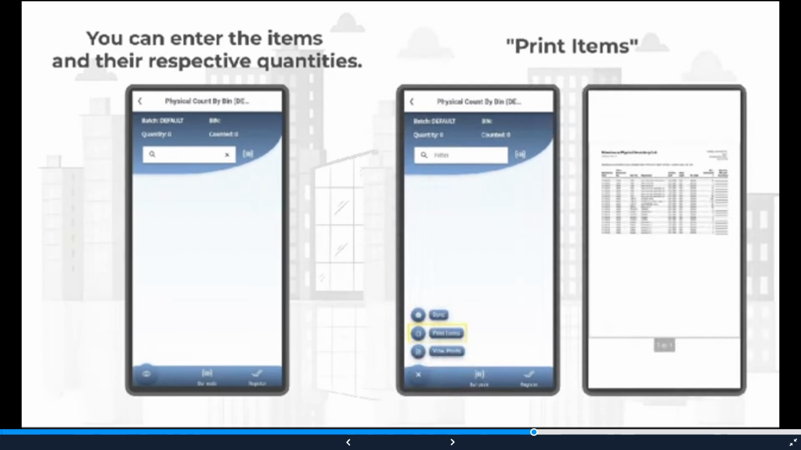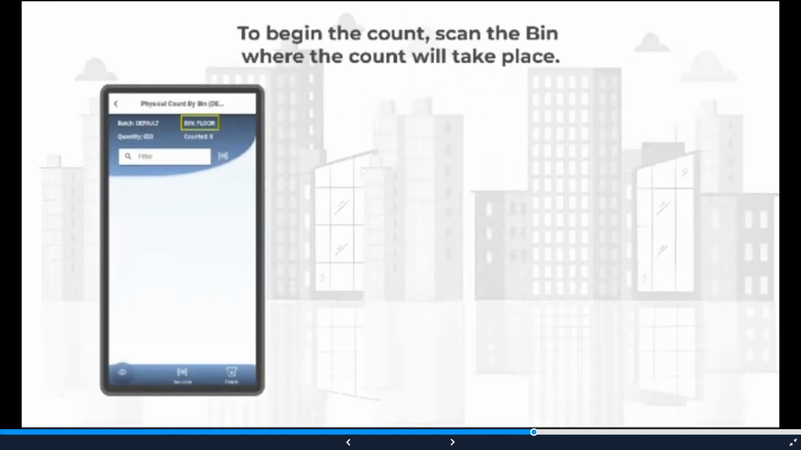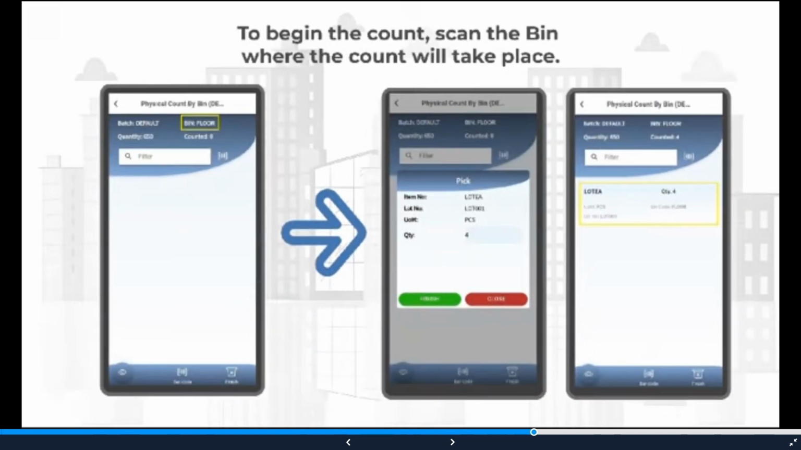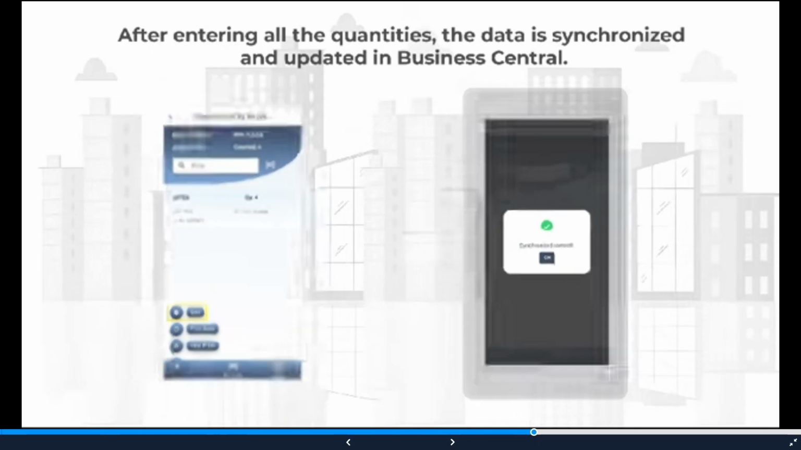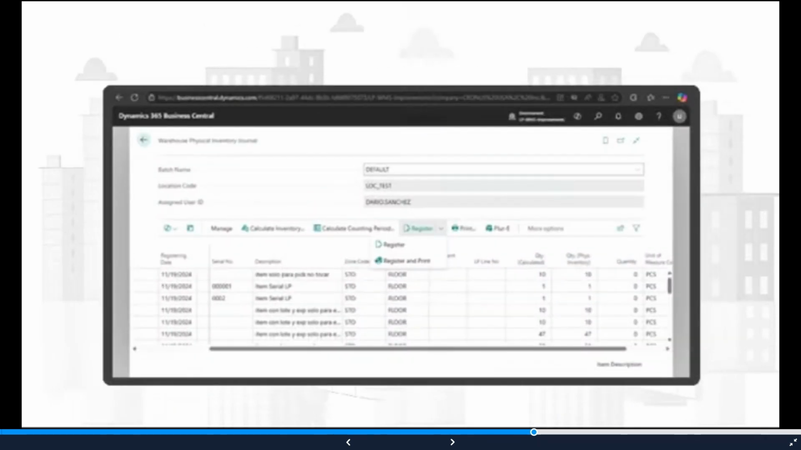Use the Print Items option to generate a list of items in the batch along with their calculated quantities. To begin the count, scan the bin where the count will take place. Then, scan the UPC or serial number of each item and enter the physical quantity found. After entering all the quantities, the data is synchronized and updated in Business Central, and the document is registered in Business Central to complete the process.